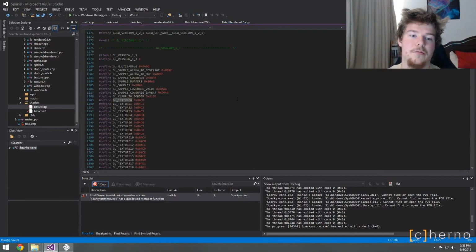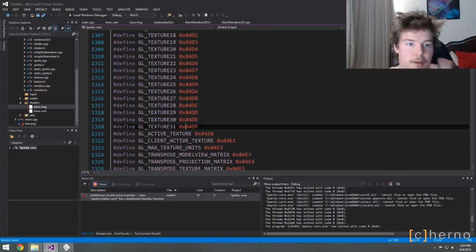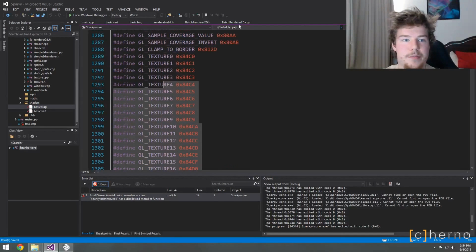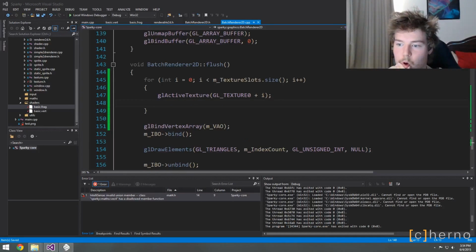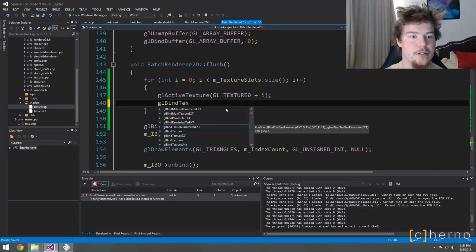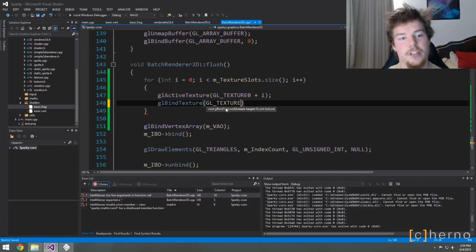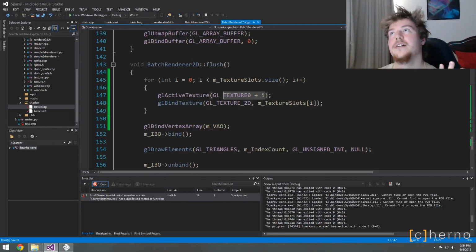Now these are all in a row, by the way. If you look at this, you can see it goes 0, 1, 2, 3, 4, 5, and all the way up to 31, which is DF, right? So they're all in a row, which means that we can just simply use plus i with them. And we can do the same thing for our texture slots. So when we call something like GL bind texture, this is actually the real texture that we're binding now. So we need to bind the texture, which is essentially m texture slots i, right? That is the OpenGL texture. The index is the uniform sampler, essentially.